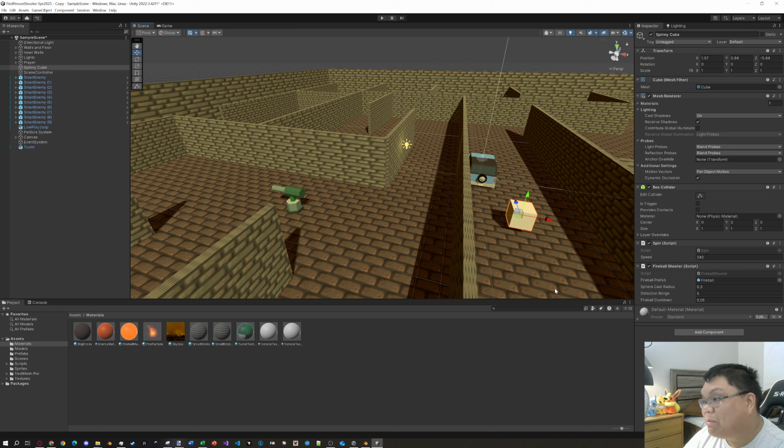And remember when we had this cube with the spin and fireball scripts? In the bonus video, I talked about decoupling behavior so that we can have fireball shooting and enemy movement decoupled from one another, so we can have things that shoot but don't move. And a turret is something that can shoot and not move.